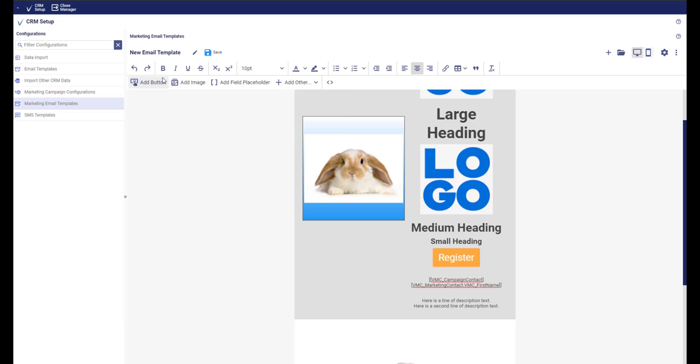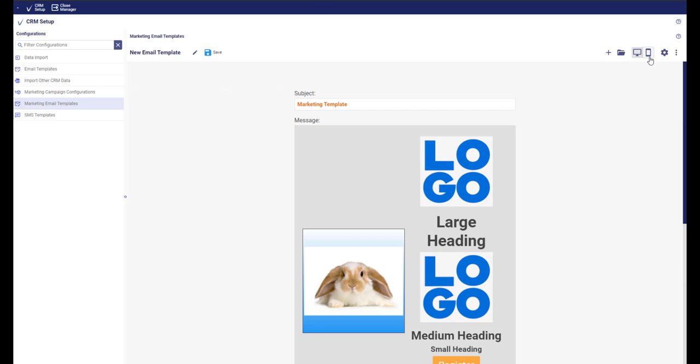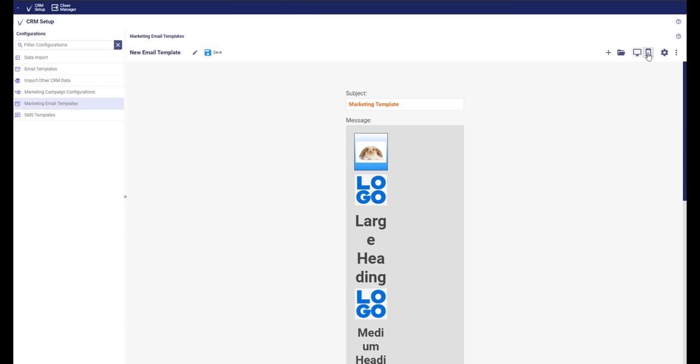The rest of the toolbar behaves like a Word toolbar. You'll be able to change the size of your font, change colors, highlight sections. And then on your right, there's a few different options here. You're able to see what the template will look like from a desktop view. You can also preview it from a mobile device.